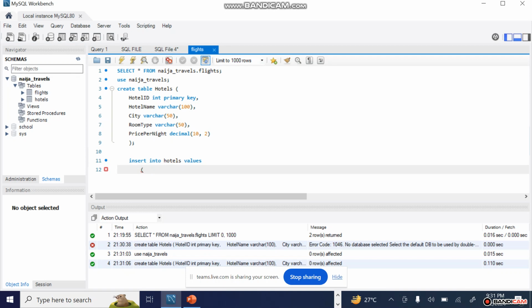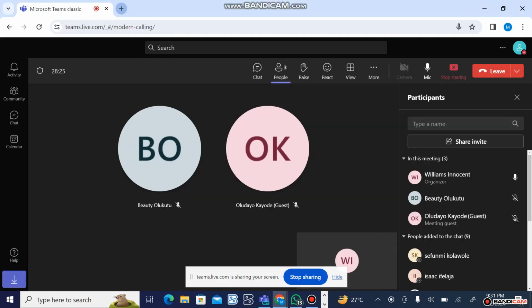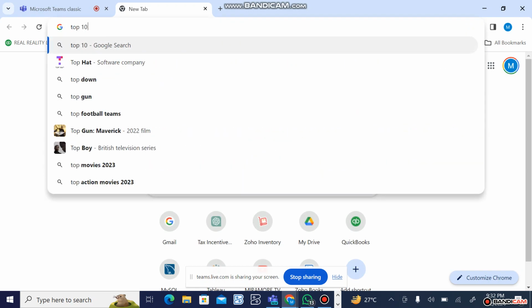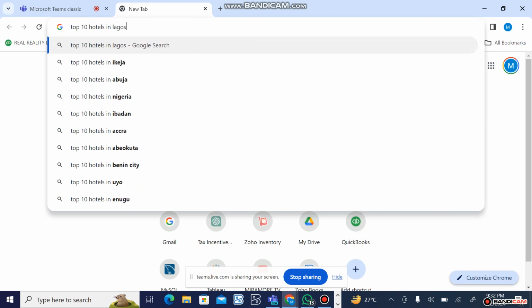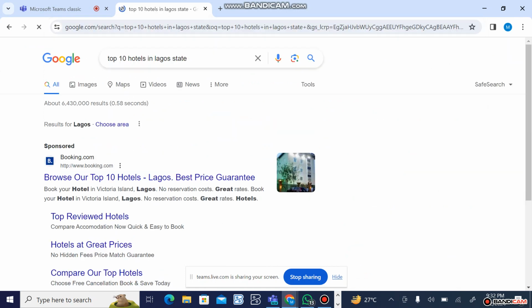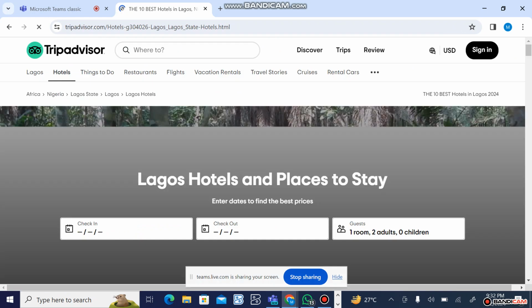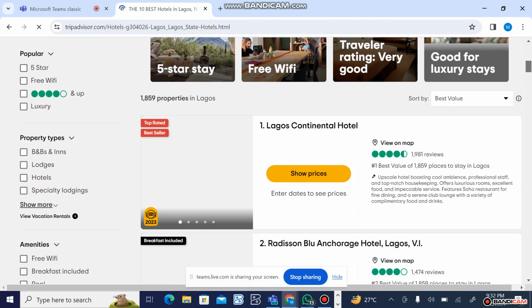All right, thank you. So hotel ID is going to be in value. So we entered 1 for the first hotel. We're going to work with some hotels in Lagos State. So let's go straight up to browse, and say top 10 hotels in Lagos State. I'm seeing quite a number. I'm seeing Lagos Continental Hotel. So we're going to work with them for this analysis.